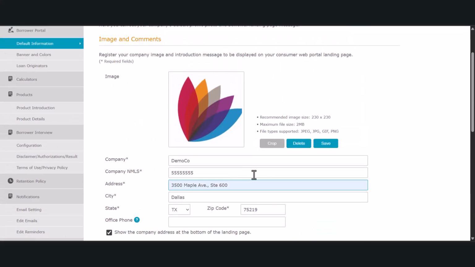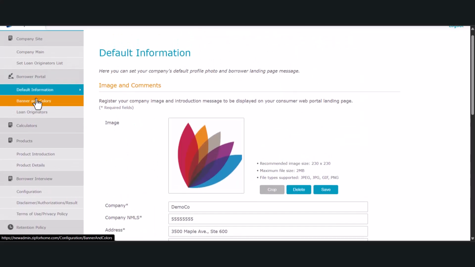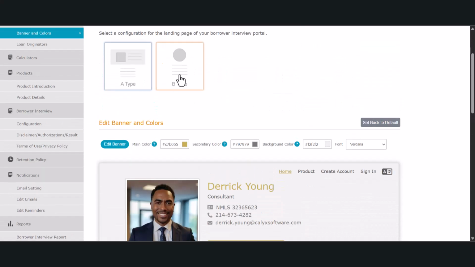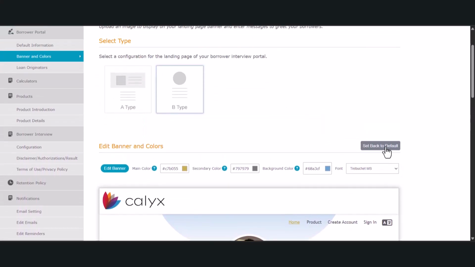Now let's go to the Banner and Colors tab, and this is where you control the look and feel of the borrower interview portal landing page. Right up top, you'll see Select Type. This is where you pick the overall layout style for the landing page. You'll just click the one you want, and that choice sets the general format of how the page is going to be arranged for borrowers.